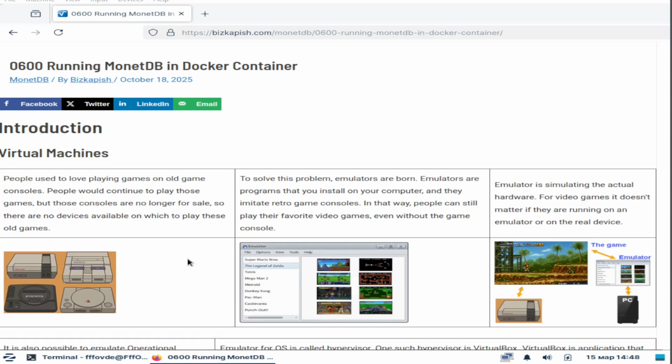People love to play video games on old game consoles, but today we cannot play those games in the same way because these consoles are no more for sale. And to solve this problem, a new class of programs is born, and those programs are called emulators. So an emulator is just an ordinary application. You install it on your PC, you add retro games to it, and then you can play them.